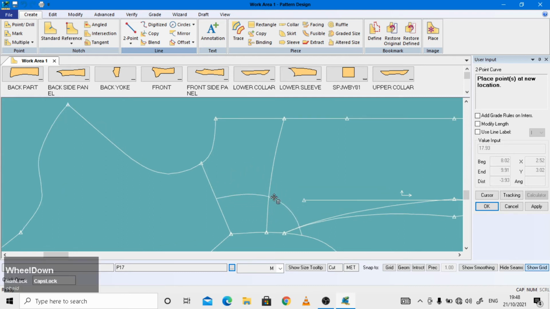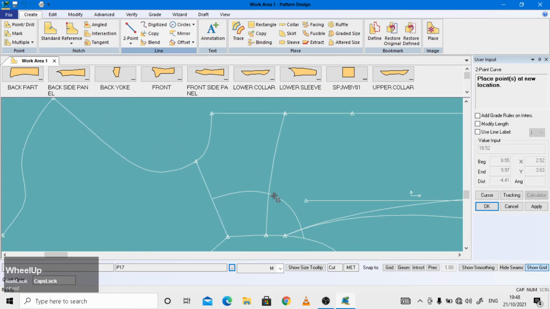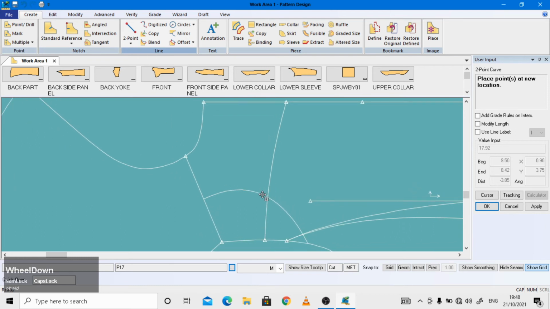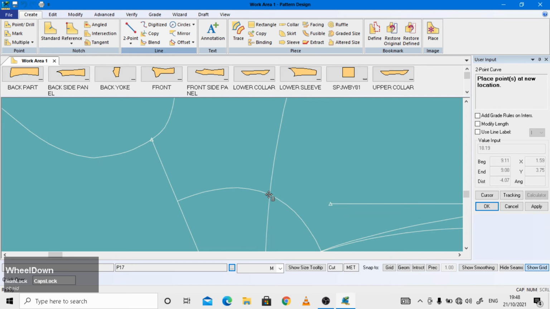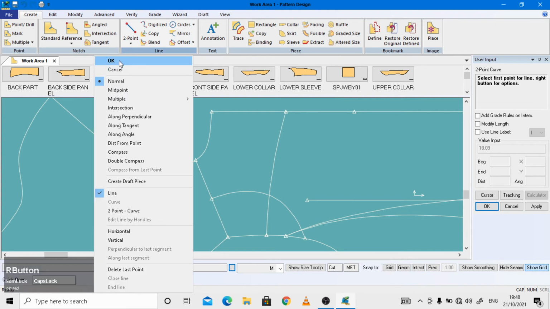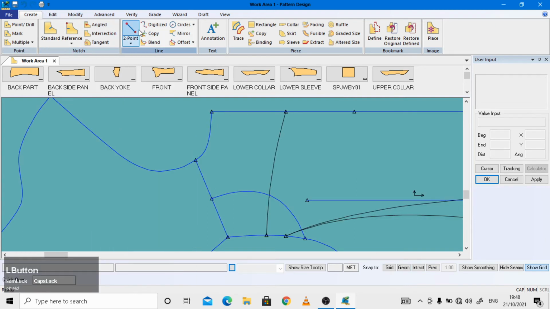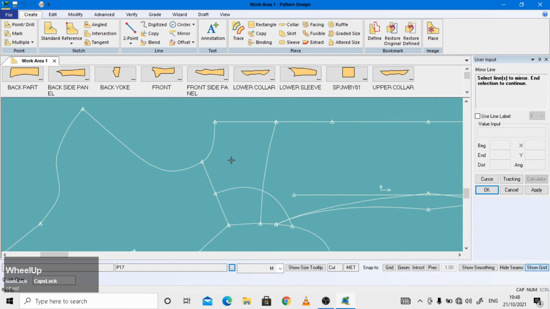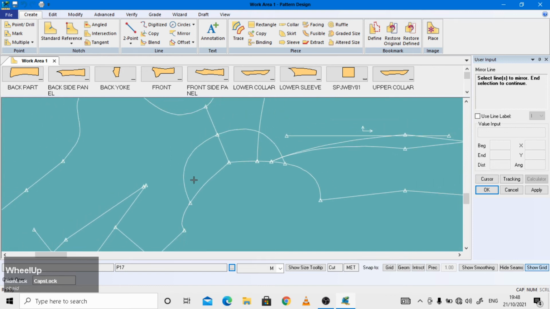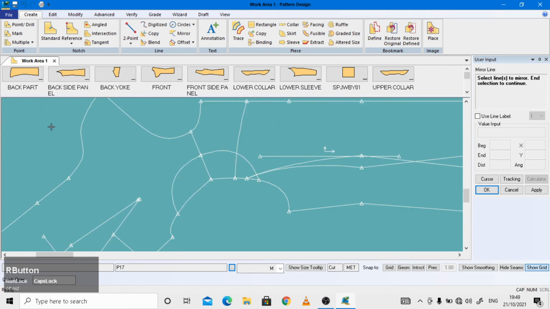After that we have to give a proper shape to this line, like this, padding, proper shape. After giving it proper shape, we go to Mirror and select this line, right click and then OK. And by this line we have to mirror. Right click and then OK.